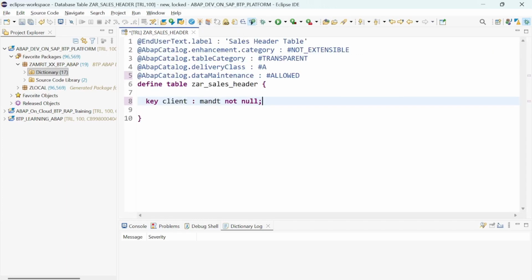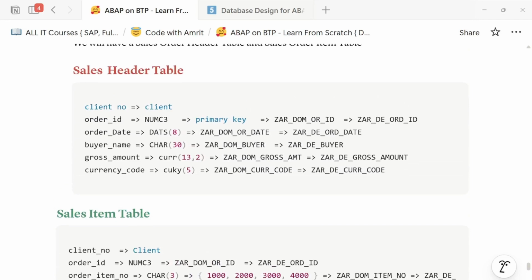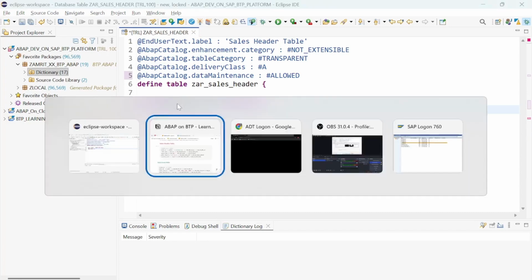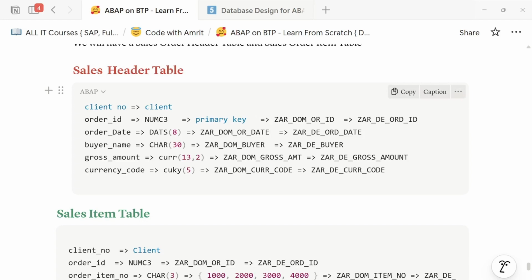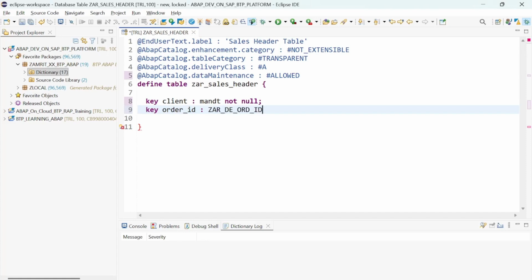All right, let's go and pass all our columns. So one by one, we will pass here. Order ID. It is also our primary key. So order ID, and the data element that we have created is this one. I will use it. This is also a primary key, so I will use not null.